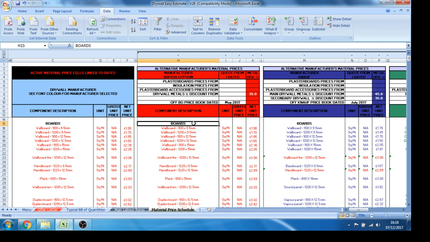With it being Excel, all you can do is cut and paste all the descriptions and rates columns onto a separate spreadsheet. You can send that through to your distributor, get them to fill it in for you and send it back, and then you can paste it back into your Drywall Easy Estimate so that your rates are always up to date.